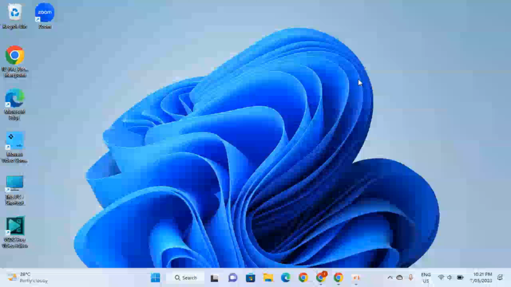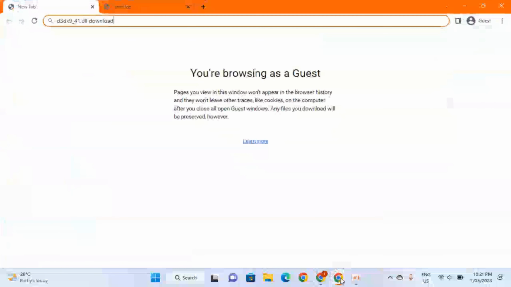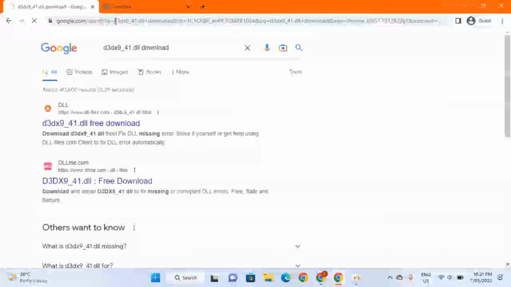I will be explaining two methods to resolve this error in this video. Coming to the first method, it will be downloading this specific DLL file and installing it on your PC. So let's go ahead. The first step is to open up the browser, type d3dx9_41.dll download and hit enter.